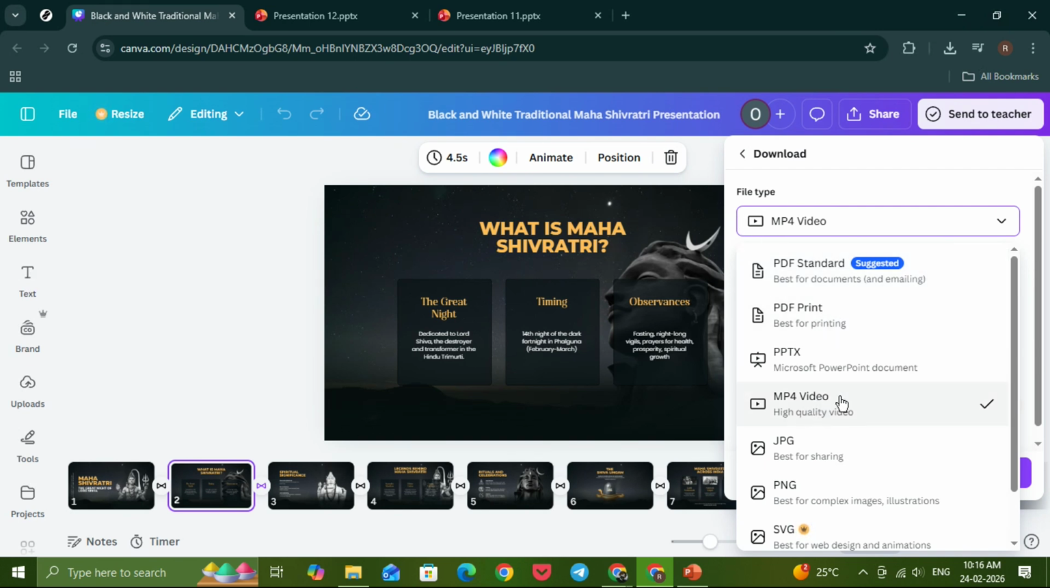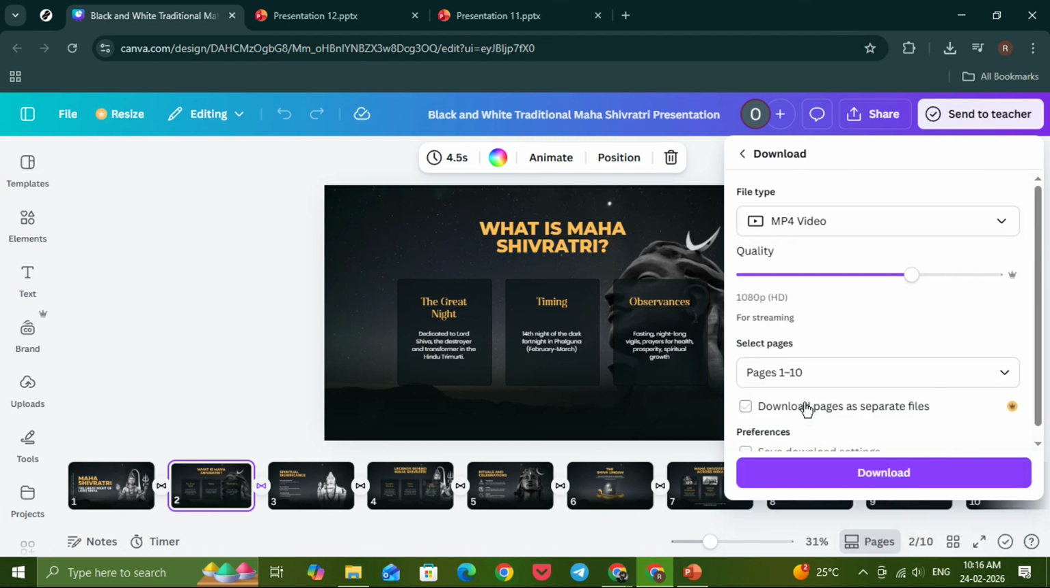Now, this is the important part. To preserve animations, you cannot download as a PDF or static PowerPoint file. Instead, choose MP4 Video as the file type. Selecting MP4 ensures that all animations, transitions, and movement effects are preserved exactly as they appear in Canva. After selecting MP4 Video, review your page selection if needed, then click on Download.